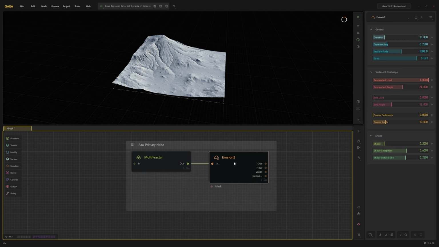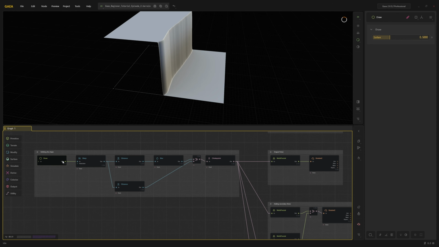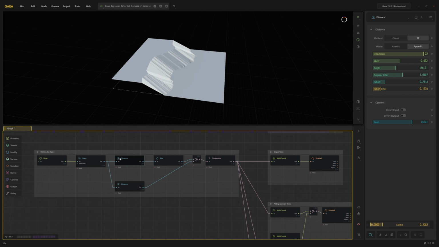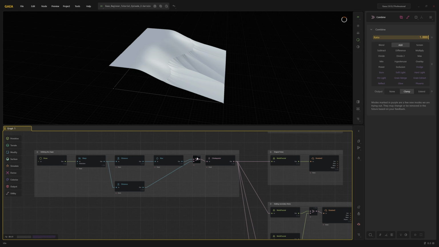Now I'm going to show you an example that progressively uses all of these techniques. First, it's just multifractal noise followed by an erosion 2 node. Then I'm using a draw node to define the highest area. Warp the result and then use two distance nodes that I combine to create the rough shape of the terrain.